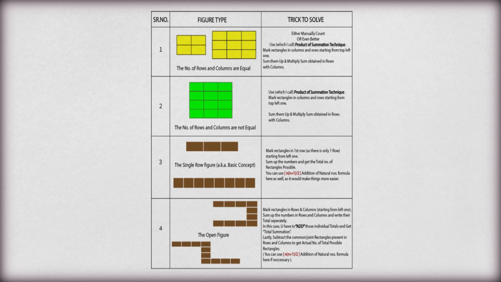Like in type 3 there are not multiple rows involved in this figure, so the total number of possible rectangles in this case is just summing up the visible rectangles in the first row. And in type 4 you just have to add 1 or 2 steps more than the type 3 example. Feel free to take a screenshot of this table as it would come in handy in revising the tricks and you don't have to go through the entire video.